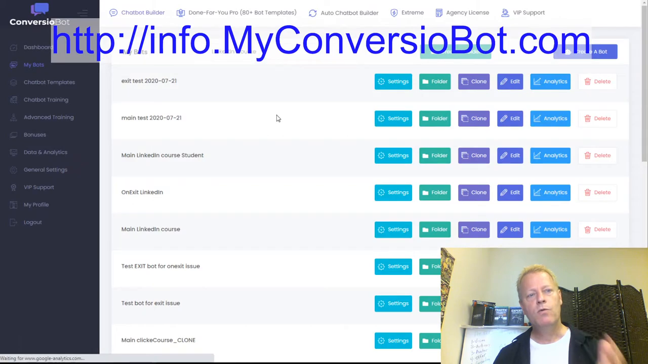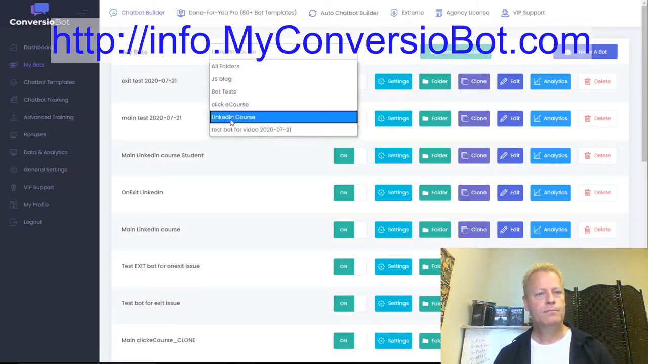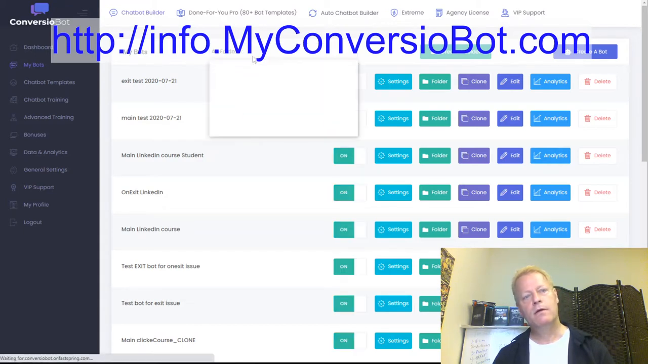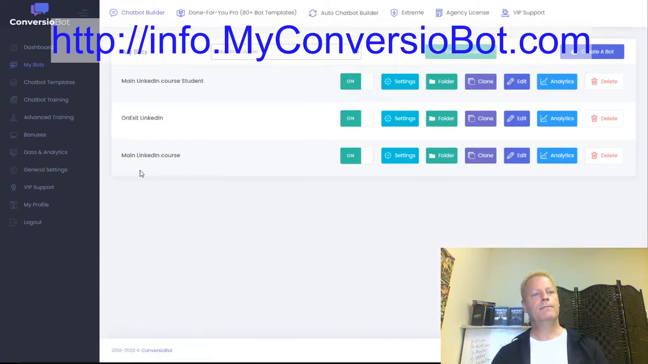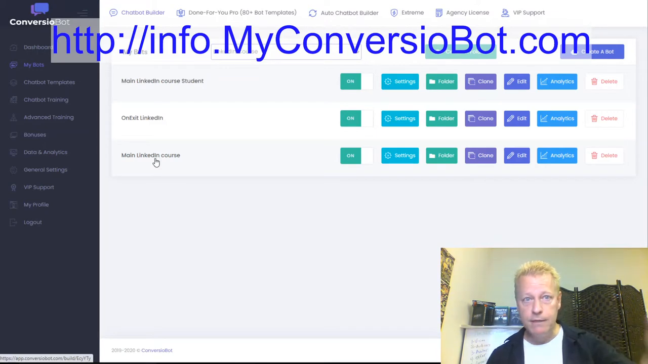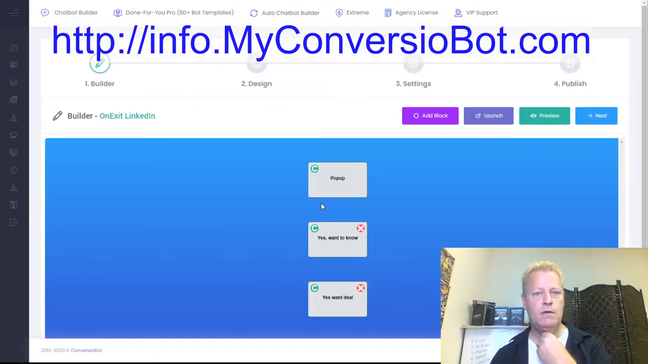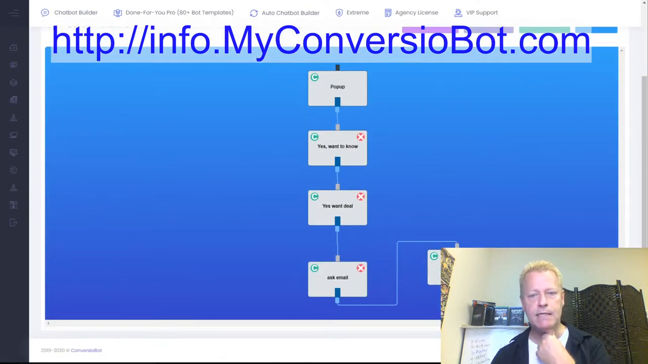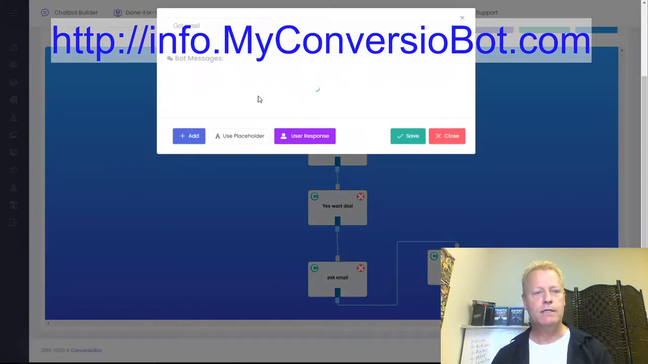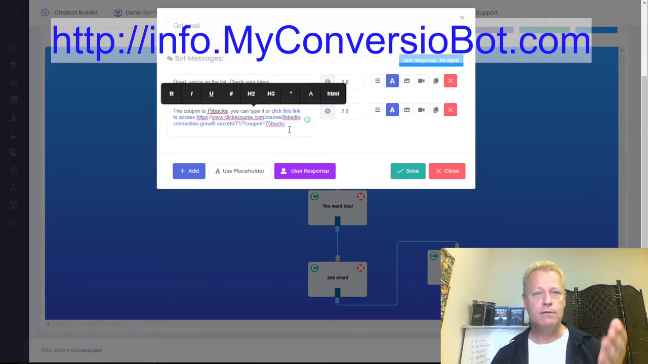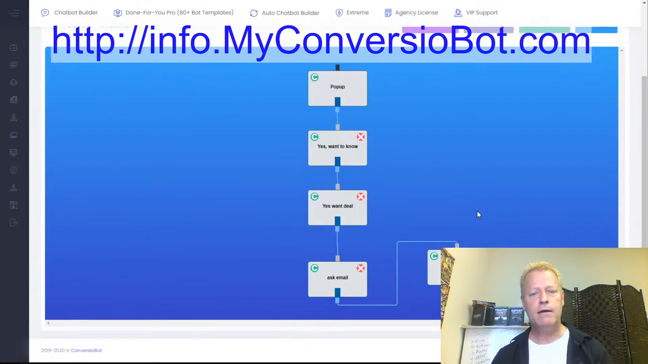If they then move the mouse away, on exit intent, as it's called, it's going to show you this bot here, which is going to pop up and give them a deal, ask them for an email, get their email, and send them the deal. If I click on this, you can see what it does. It says, great, you're on the list, check your inbox, your coupon is this, with the link to the coupon. So that's kind of how that works.